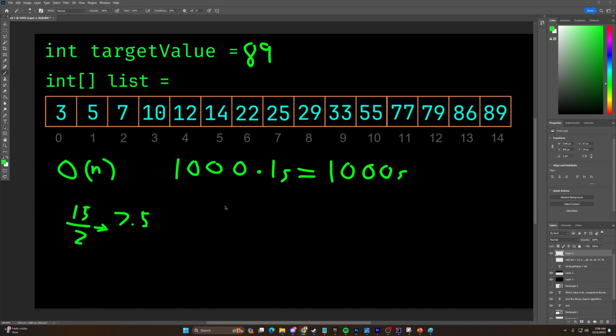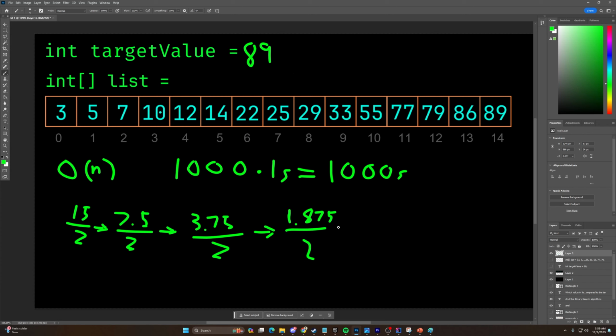Now 7.5 divided by 2 is 3.75. And now we're going to do 3.75 divided by 2, which is 1.875. And then we divide that by 2, which is 0.9375. Now we can notice that's a very close number to 1, right? So we're basically saying, okay, we divide the array into 2. So now we have approximately 7.5 elements to deal with.